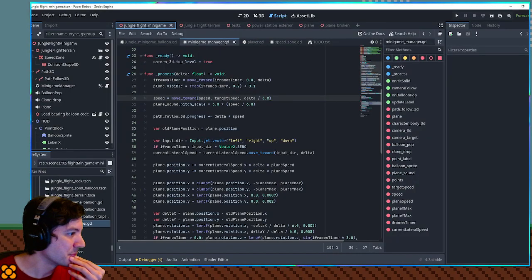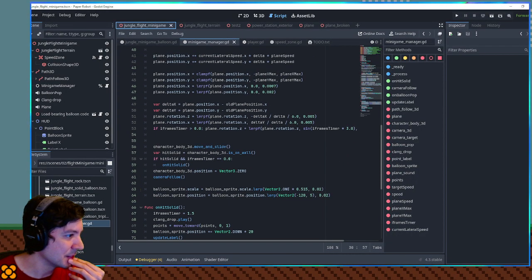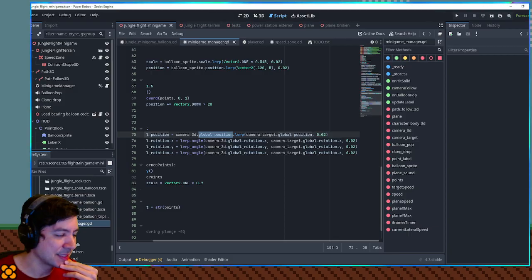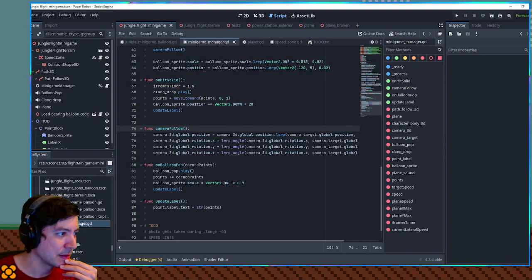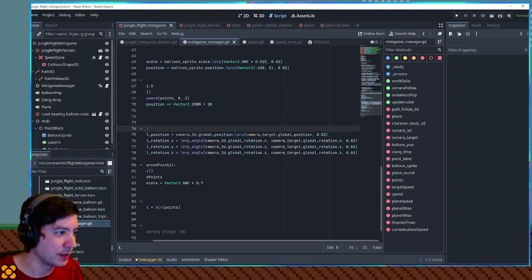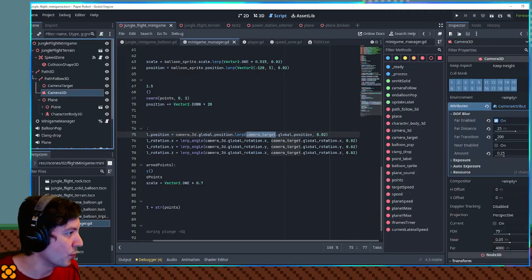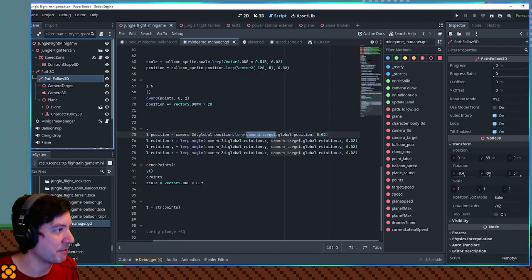Why? So the camera, yeah, it's got its own code to follow, where we are lerping the position. Maybe it's lagging behind a bit too much. All right, so there's a camera target object which follows what? It follows the path follow object.